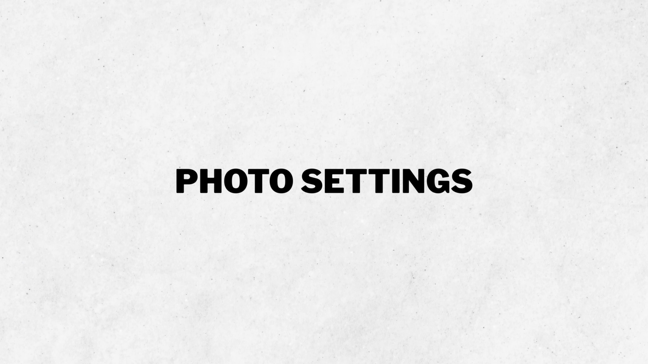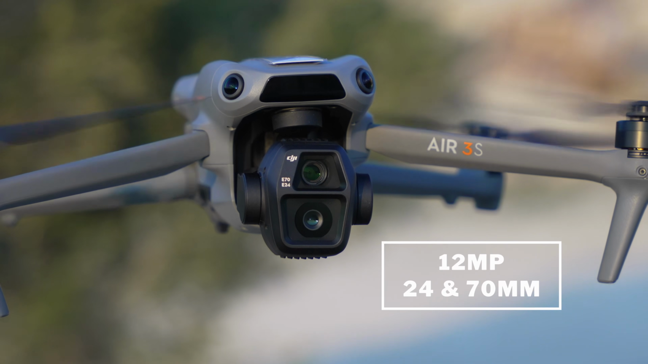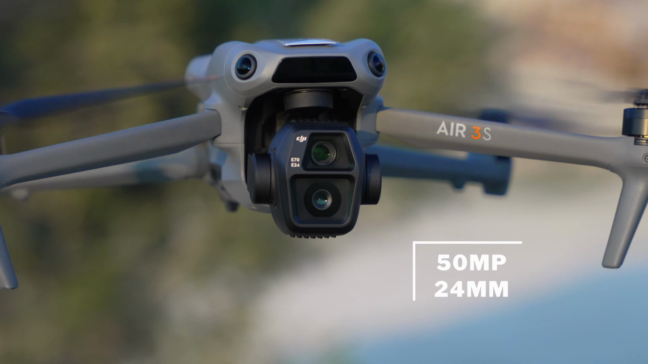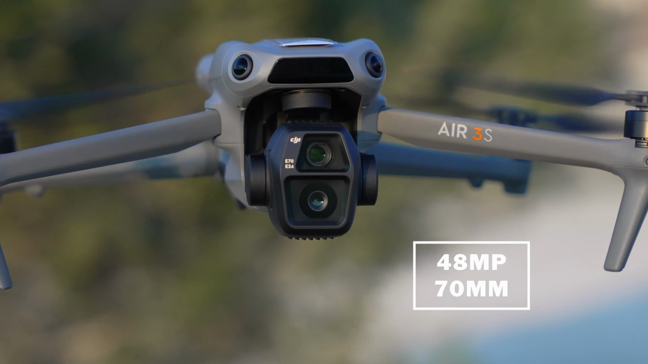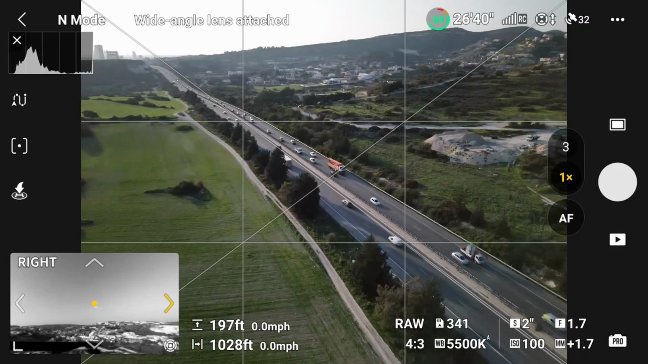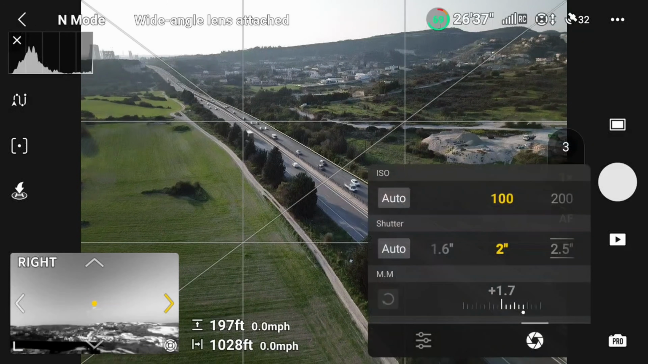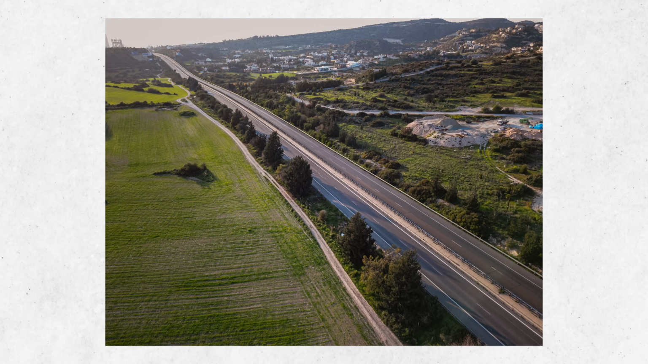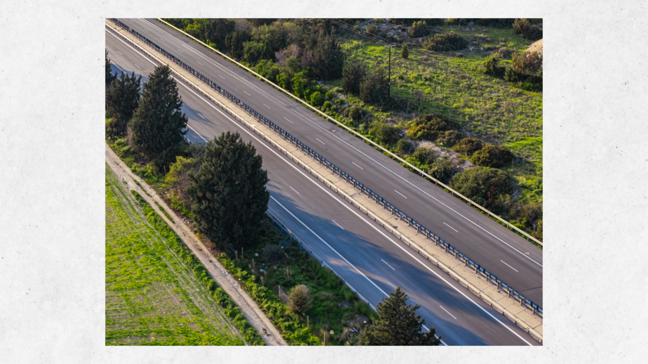Now that we covered all the video settings, let's look at some photo settings. So on the DJI Air 3S, we have 12 megapixels for the 24 and 70mm, and we also have a 50 megapixel for the 24mm and a 48 megapixel on the 70mm. So the only time I actually use 12 megapixels is if I'm doing long exposure shots with an ND 1000 or 2000 during the day. And this is where we can adjust the shutter speed to be as long as 8 seconds on 12 megapixels. Whereas at 50 or 48, the maximum time we can have is 2 seconds.